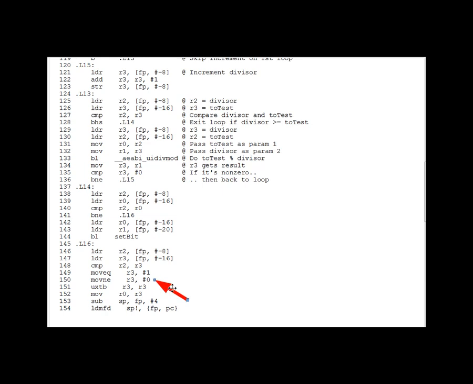Now, we've seen the NE and EQ qualifiers on branch instructions, and recall from earlier lecture that any instruction can be qualified this way and will execute only if the condition codes from a prior compare or test match its qualification. So if divisor and toTest are equal, the result of the CMP sets the Z flag, and the move EQ instruction runs. Otherwise, the move NE instruction runs. To be exact, the CPU does load both instructions from memory, but the non-matching instruction is not run. And the net result is that R3 gets 1 or 0 depending on the CMP outcome.